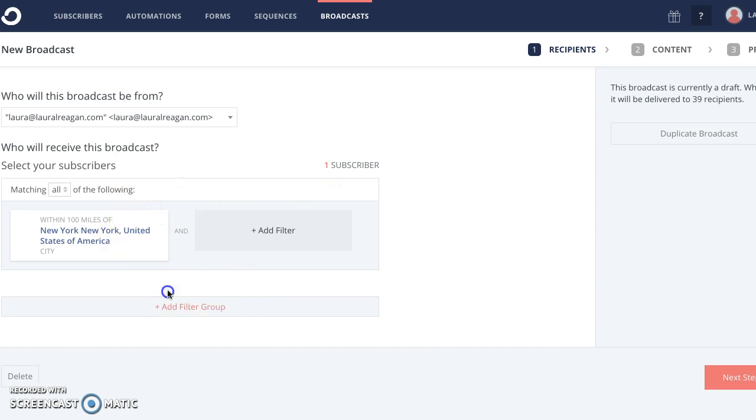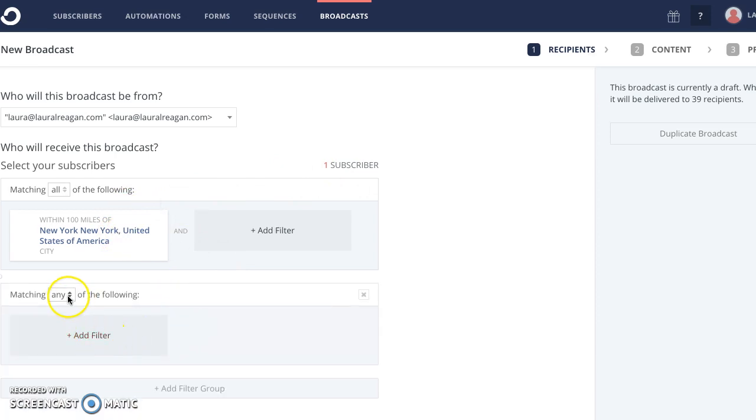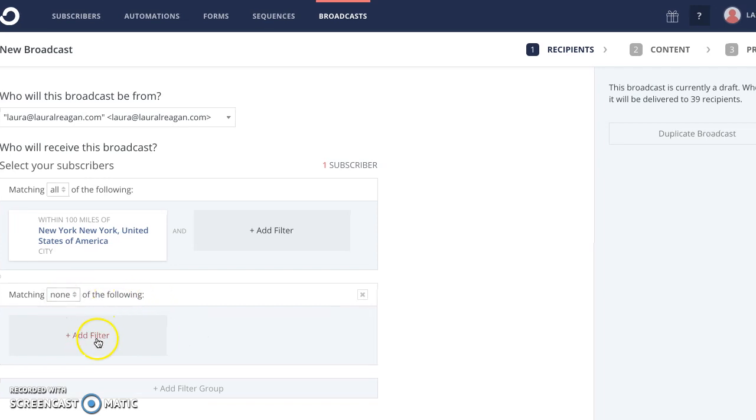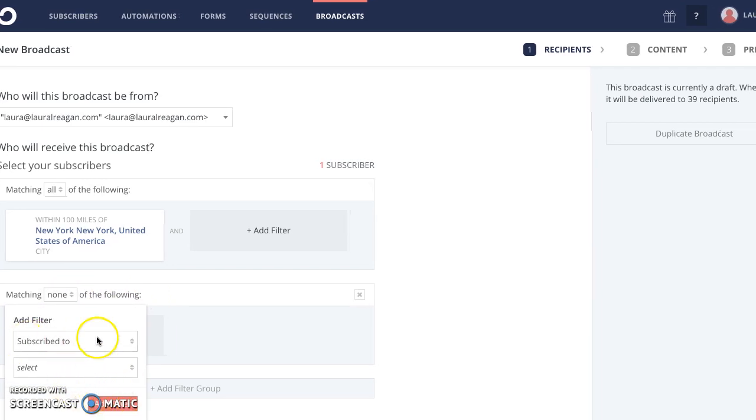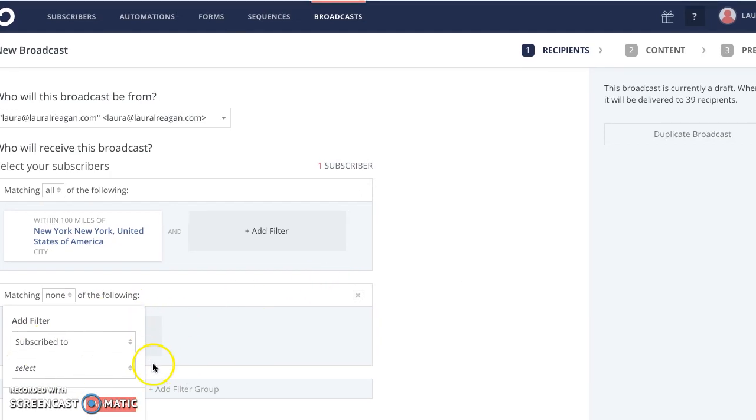But you can add all kinds of filter groups so that you can change it from matching any of the following to none. So if you don't, there are different ways to exclude it. So you can just mess around with that.